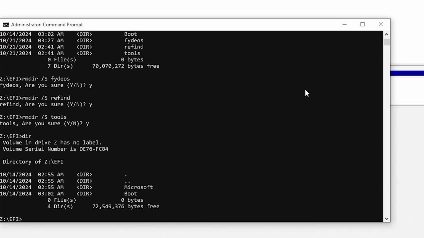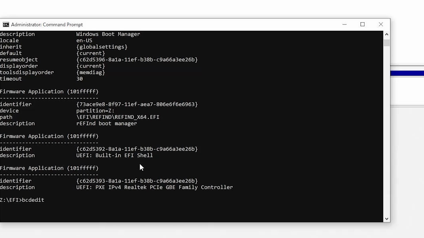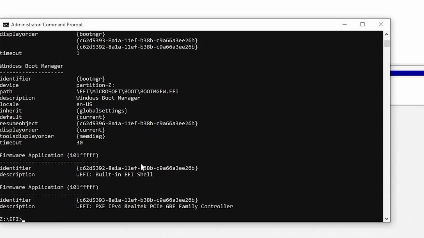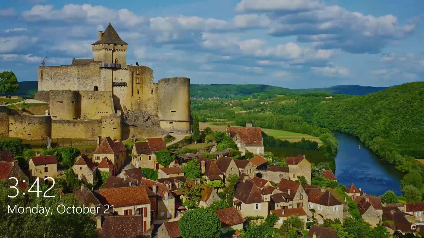Lastly, I'll need to remove the rEFInd boot configuration data entry using bcdedit. So I'm going to type in bcdedit /enum firmware. And we see all the entries here. I'm going to look for rEFInd, which is right here, and I'm going to copy the identifier. And I'm going to remove it: bcdedit /delete, and then the identifier. And then I'm going to do a check, and we see it's no longer there. And now I'm going to reboot. All right, it boots straight into Windows as expected.